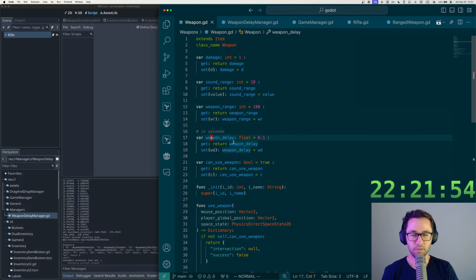All right, so we want to have a UI element for weapon delay here.